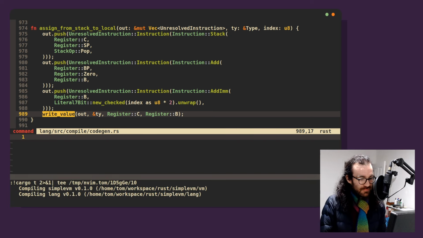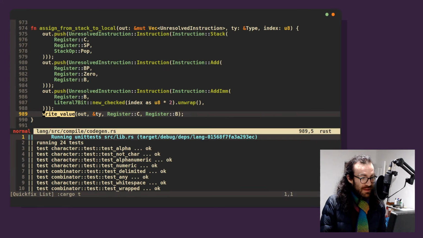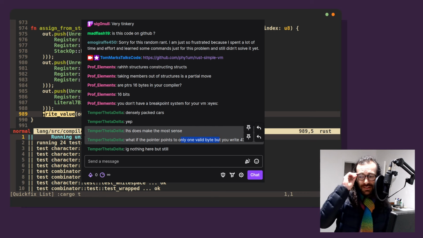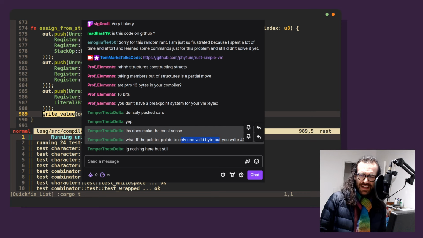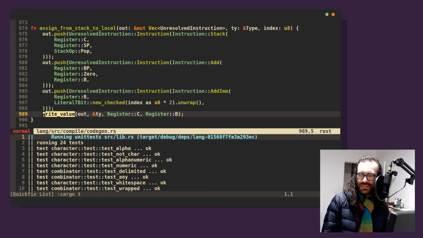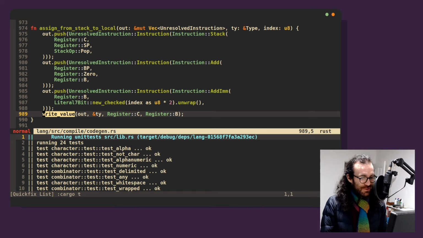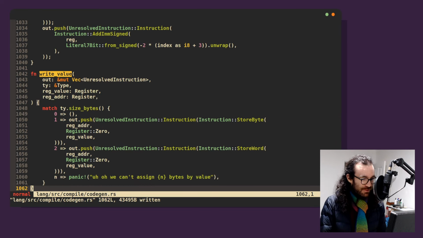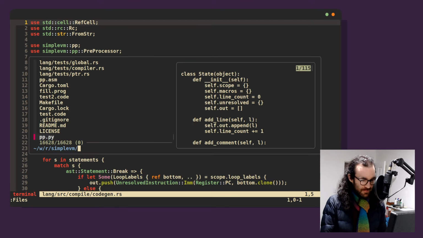Okay. Do my tests pass? My tests still pass. That's good news. What if my pointer points to one valid byte and I write 4? Exactly. That's kind of what I said, right? You have a char pointer and you assign an int to the deref of it, and then it's like, well, what does that mean, right? Yeah, you've just ruined memory. You've ruined Christmas. C really gives you no guardrails to avoid that. Okay, so we've now simplified value writing, and we only write 1 byte for chars. This is good news.